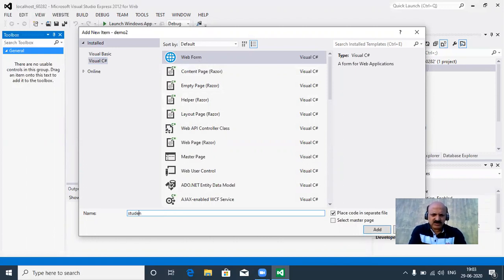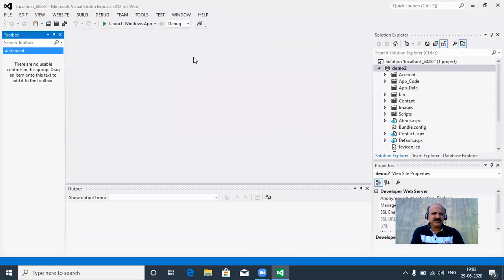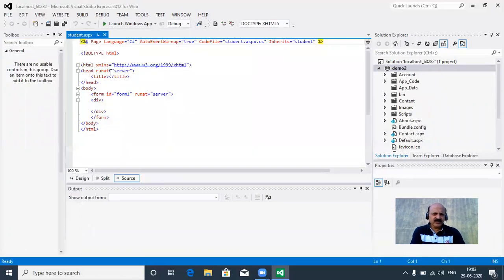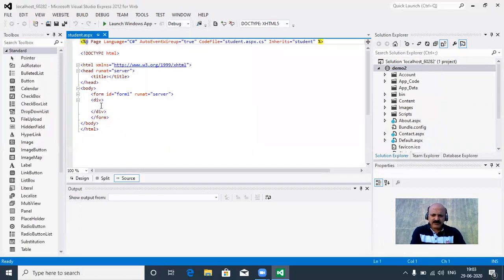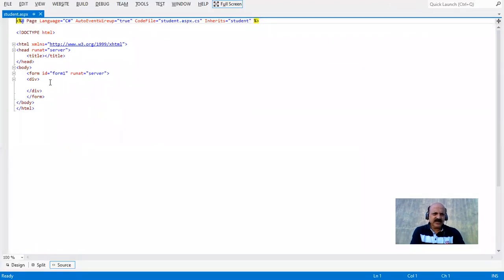Our goal is to print two fields of a student, so the student gives the name. Here the checkbox is unchecked for select master page, but later in the series of my video lectures we will also learn the master page. Press Alt+Shift+Enter for full screen.